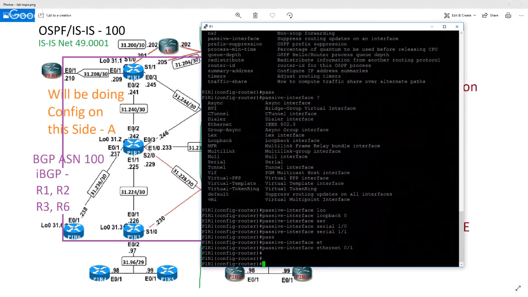So far we have started our OSPF process, configured our router ID, enabled the logging, and configured the passive interfaces. Now the main thing is that we need to start advertising the networks within our OSPF.